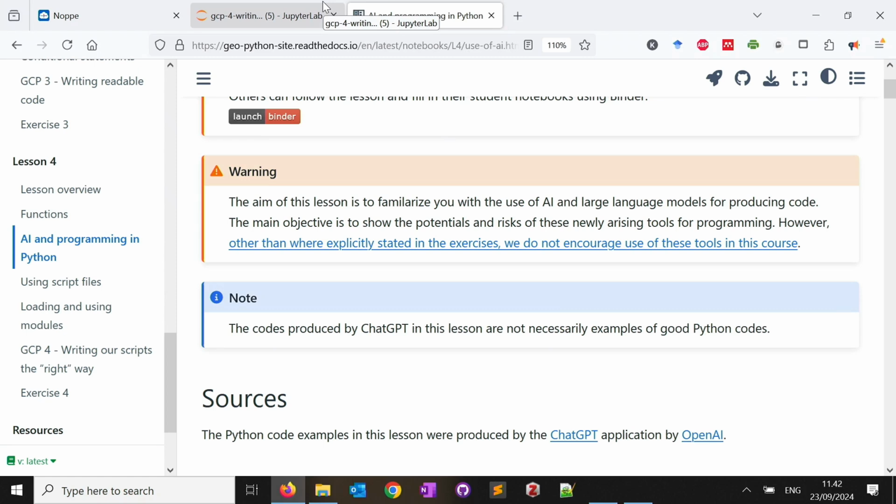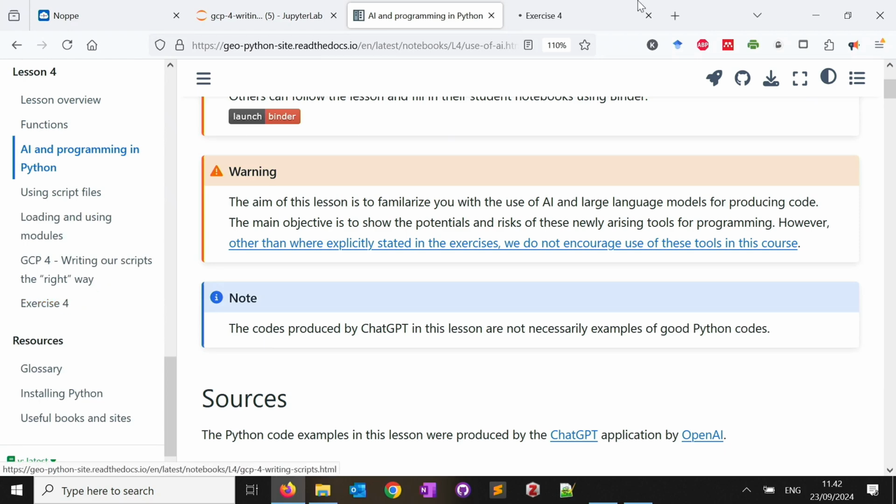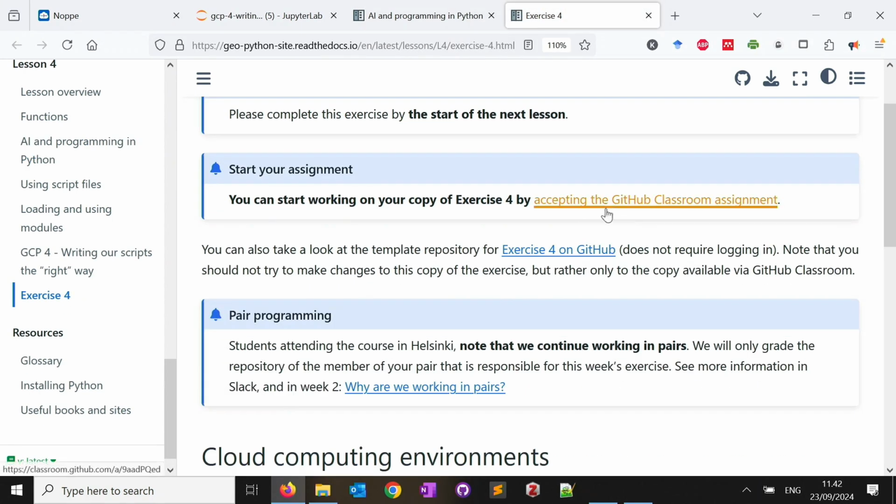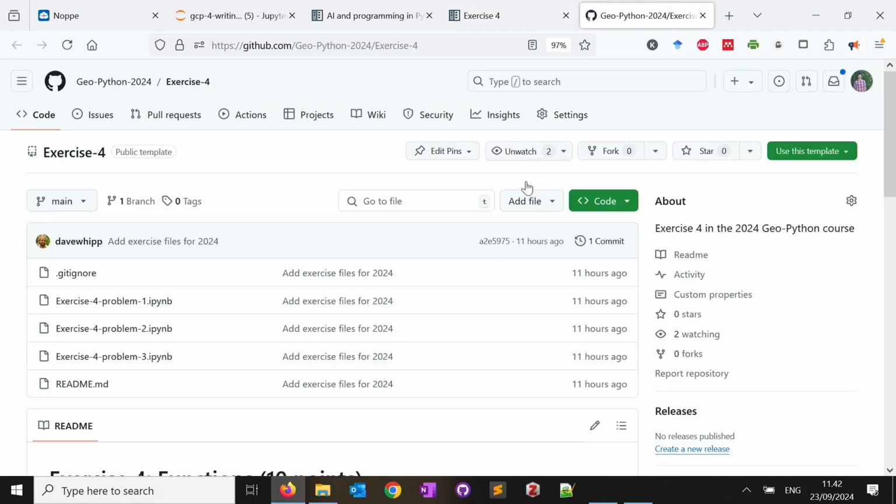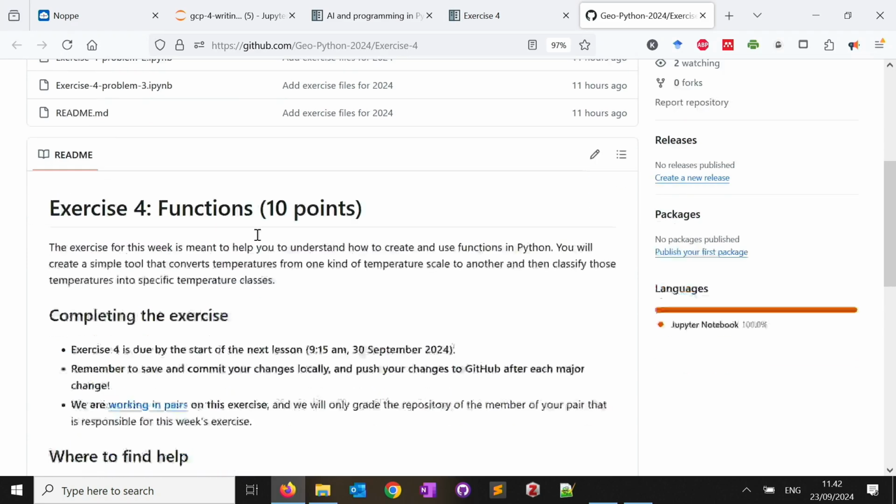Yeah, so if there are no other questions, let's quickly look at this week's exercise. Exercise 4. So as usual, there is a link here for accepting the GitHub Classroom assignment, and then you will have your own repository you can work with.